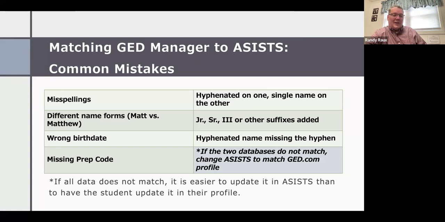If we are reviewing it and we see the data doesn't match, the easiest thing to do is change ASIST. And the reason for that is we can't change a student profile in GED Manager. We can change it in ASIST. So if you know something's obviously wrong, if their last name is obviously wrong in GED Manager, then work with them to fix it. However, if it's something you can quickly fix in ASIST, that's the best way to ensure that that data match is going to happen.